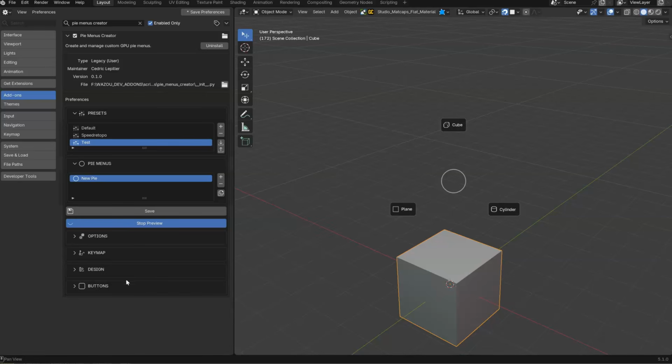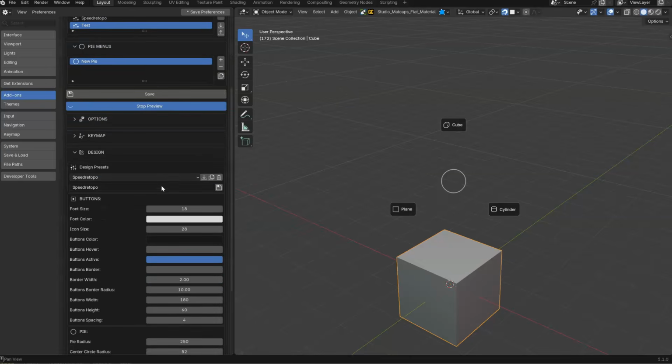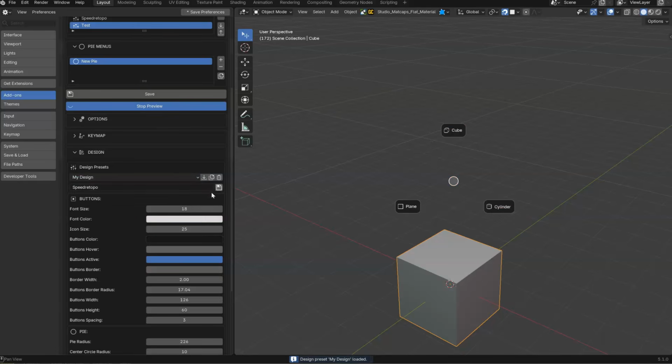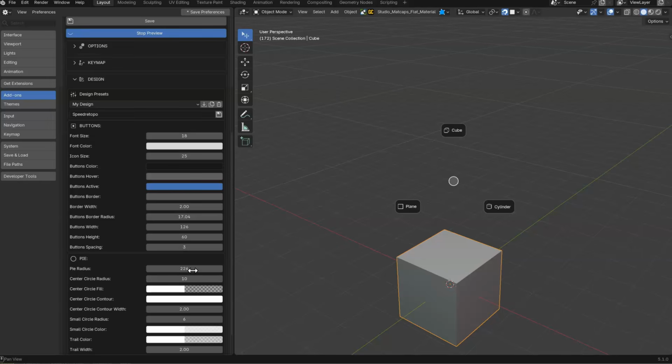I have three buttons. I can hide this. For the design, I can search for an existing design. I will activate it, as you can see. Or for the basic one, like that. You can save your own design if you want, duplicate them, rename them, etc. And you can also change the radius for this one. So nice, this is what I want, perfect.